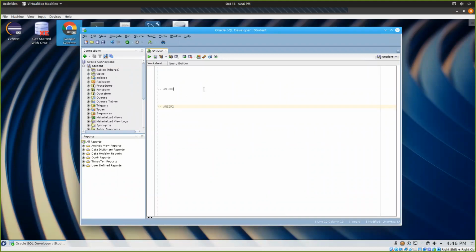So the old way is called the ANSI89 syntax, and you'll see that on websites and stuff. But they didn't have as many features in ANSI89 as they did in ANSI92. So we're going to do a join with the old way, and then we're going to do a join with the new way. Let's do an example with inner joins, right? So these are our inner join examples.